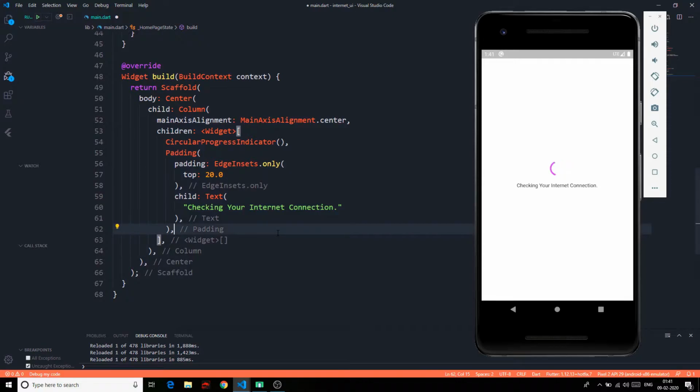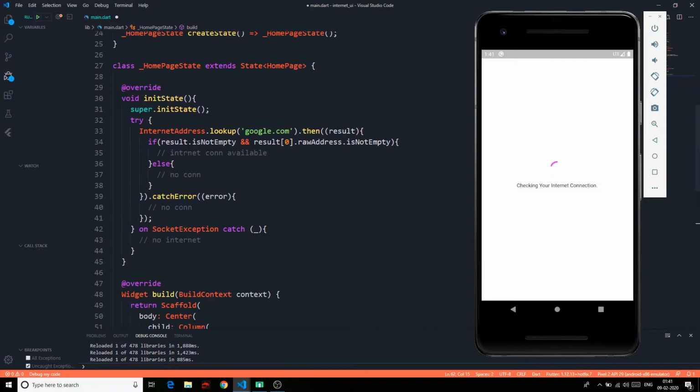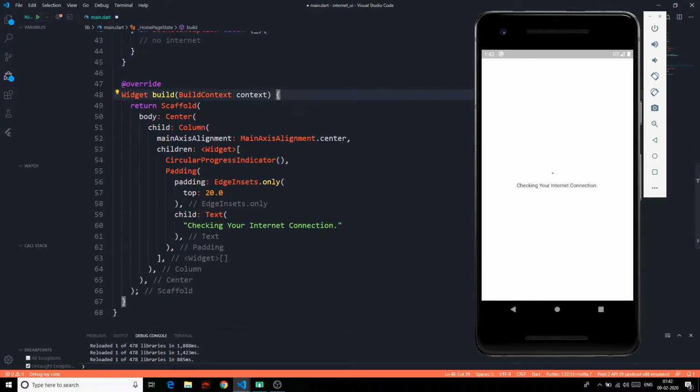Obviously you can do this using providers, but we are talking about an easy method which everybody can do quite easily and in a very simple manner so that they can understand it. In simple words, this function is going to check for internet, but this takes some time. So in the build function we are returning a very simple UI which will just say that we are checking for internet connection.